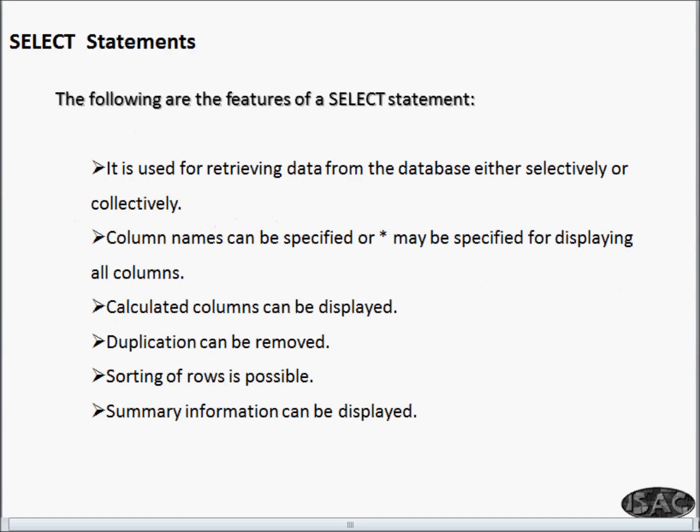Select statement. The following are the features of the select statement. It is used for retrieving data from the database either selectively or collectively. Column names can be specified, or a star may be specified for displaying all the columns. Calculated columns can be displayed. Duplication can be removed, so there is a distinct keyword. Sorting of rows is possible, right? We can have an order by clause. And summary information can be displayed. We can have a group by clause, okay?